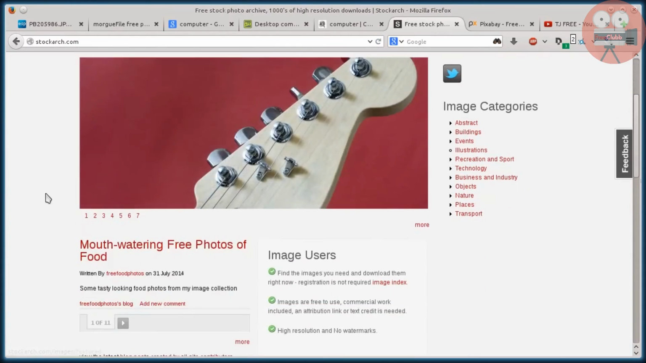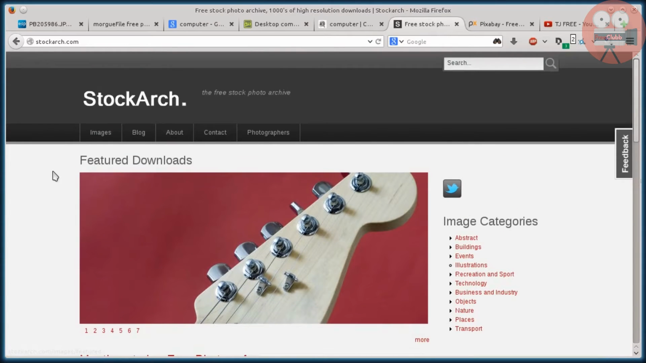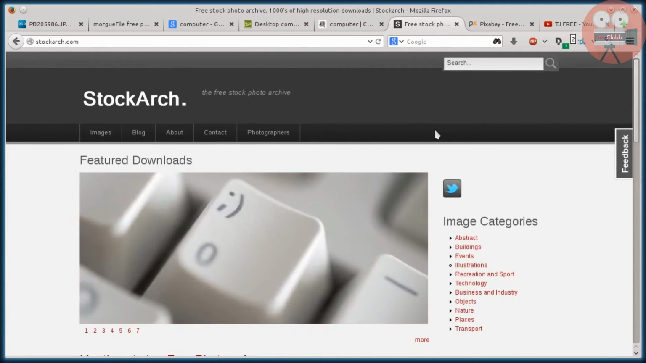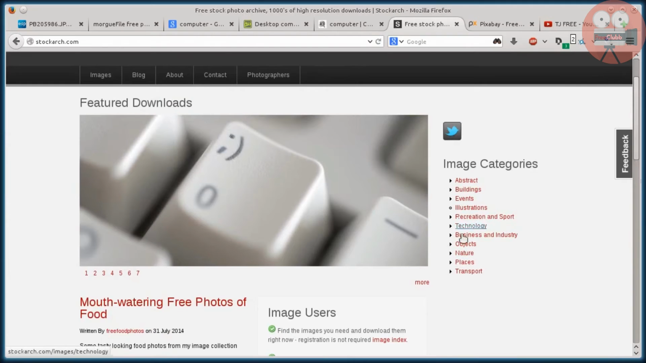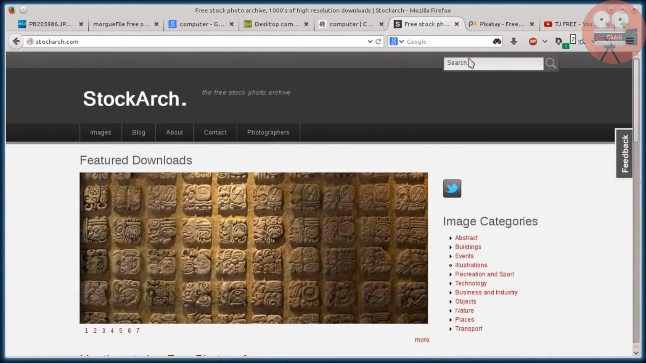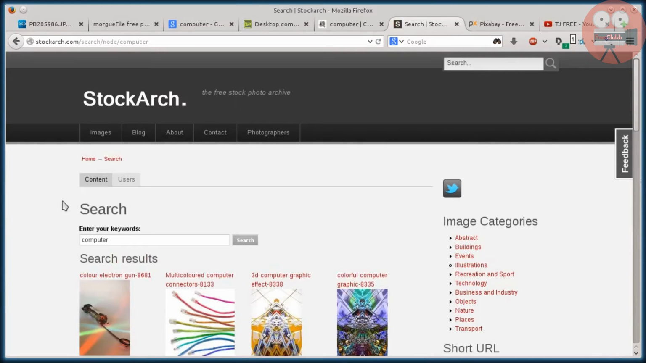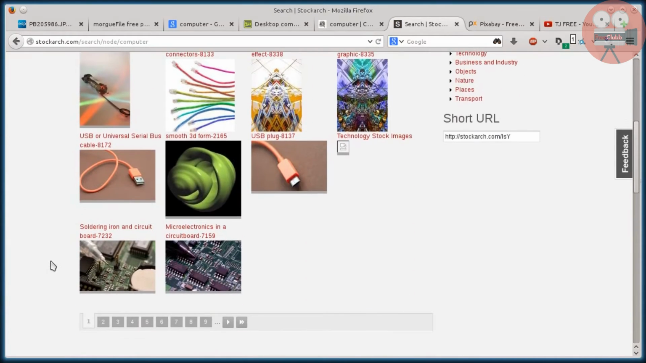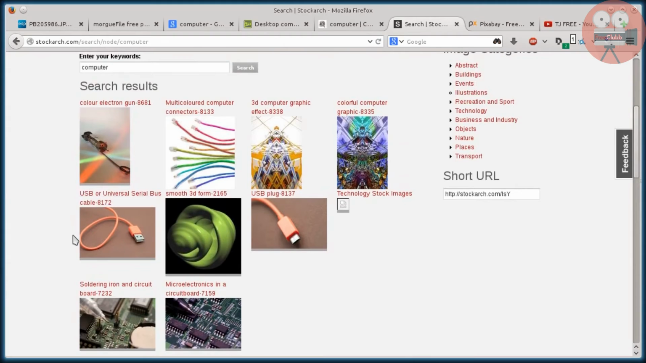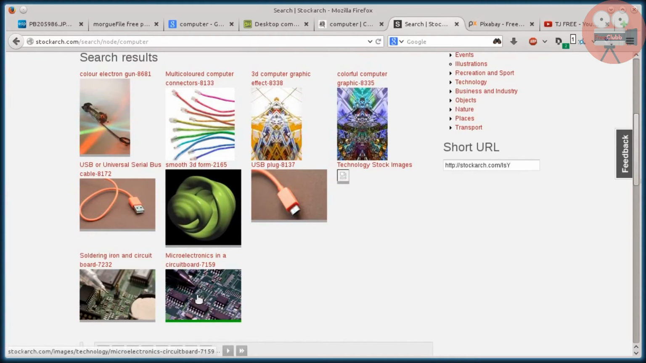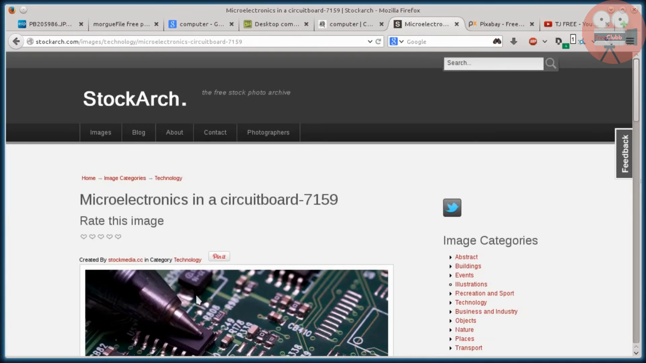Moving on, I don't want to spend too much time on each of these because they're pretty straightforward, really. Stock Arch, again, we can search through. They have all kinds of different categories. I'll just search for computer, like I've been doing, and here's what it comes up with. So, not an actual computer, but it looks like a computer business circuit board.